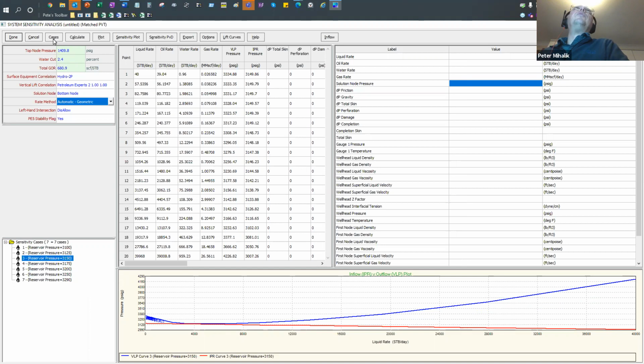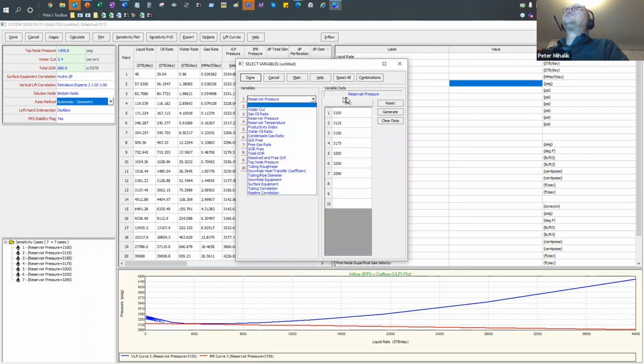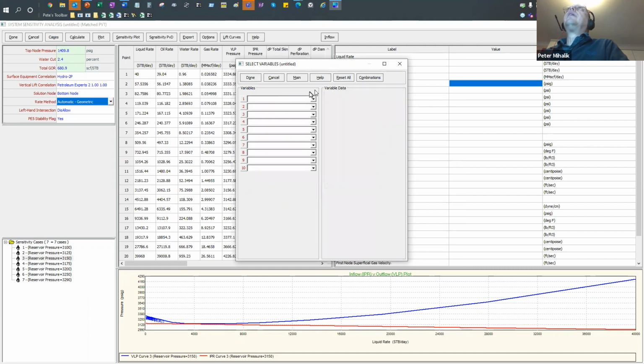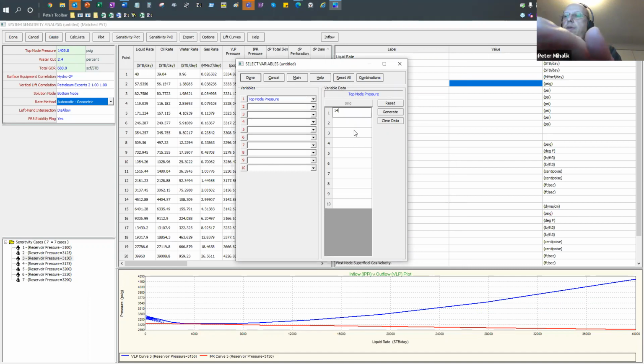And for instance, I'll make this one the last one. If I just reset everything, let's say we look at what is known as top node pressure, in other words, wellhead flowing pressure. We had 1409.8 as the base case, but if the wellhead pressure were to go up a little bit, for instance, back pressure caused by other wells flowing into the same manifold or something like that, what happens then?